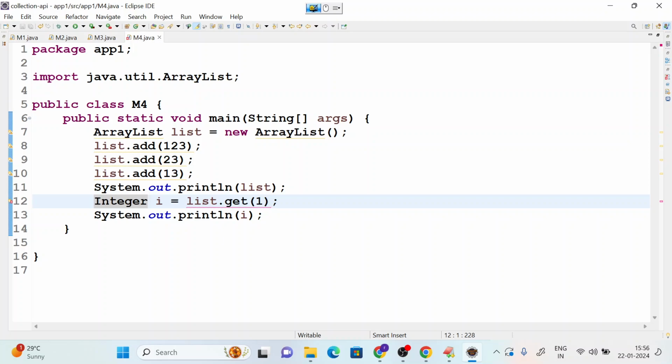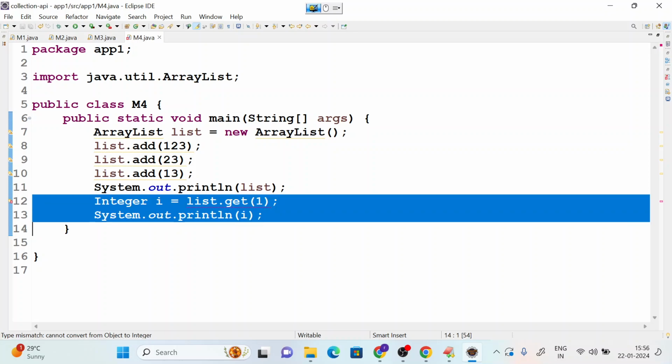An int value is converted into an integer object, upcast into object type, then stored in the array list object. While calling the get method, we are getting an integer object only, but it is in the form of an object type. That is why we are getting a compilation error. Comment this.